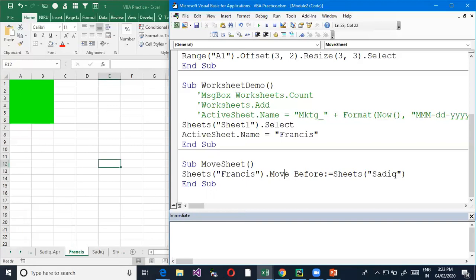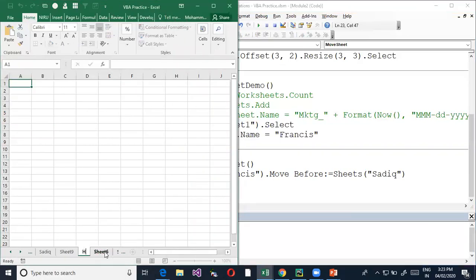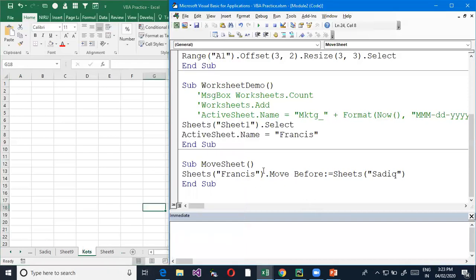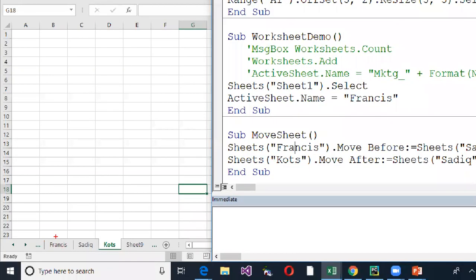Or you can say, I'm trying to shift Francis here, and say for example I have a sheet called Sports here, and I want Francis shifted before, and I say I want the codes to be after Sadiq. So in this case, what happens? Francis is before.